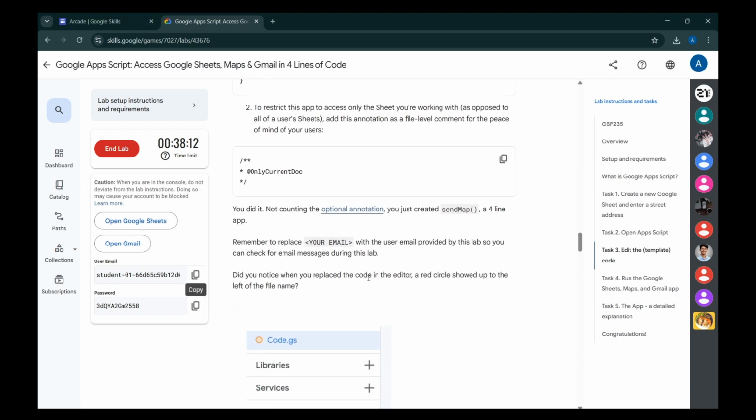नेक्स्ट हम यहाँ वापस आएंगे. To restrict this app to access to only the sheet you're working with, you have to add this annotation as a file level comment for the peace of mind of your users.